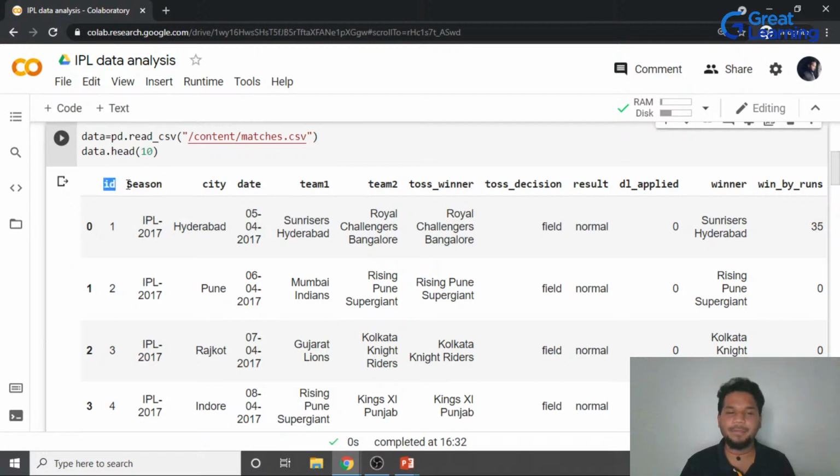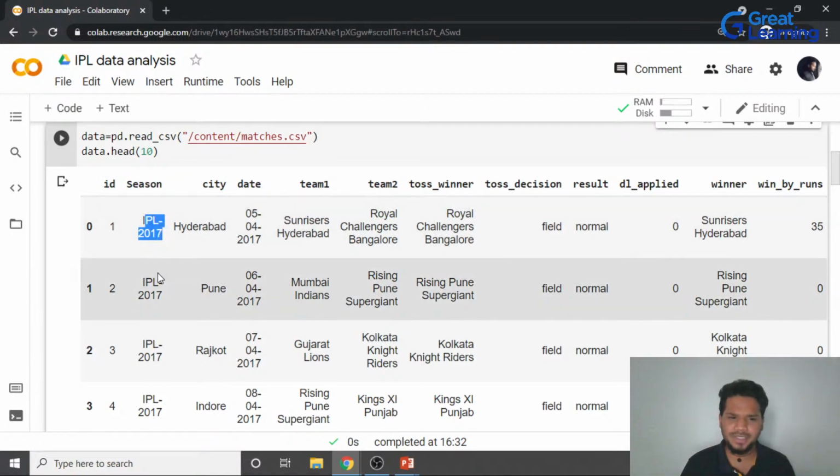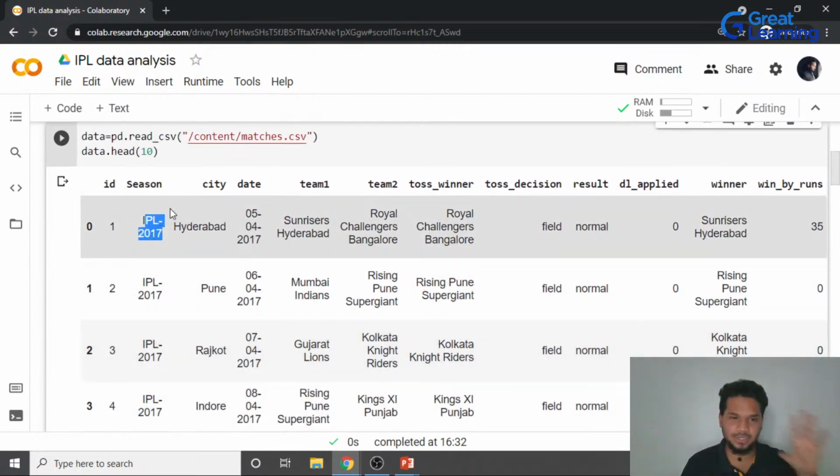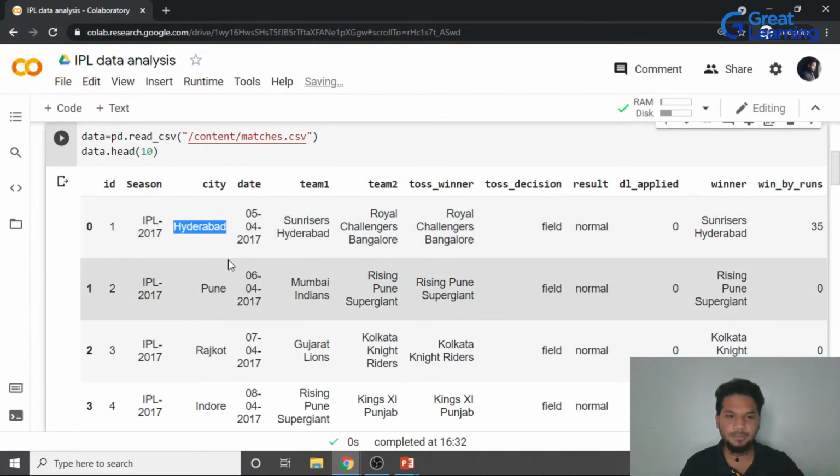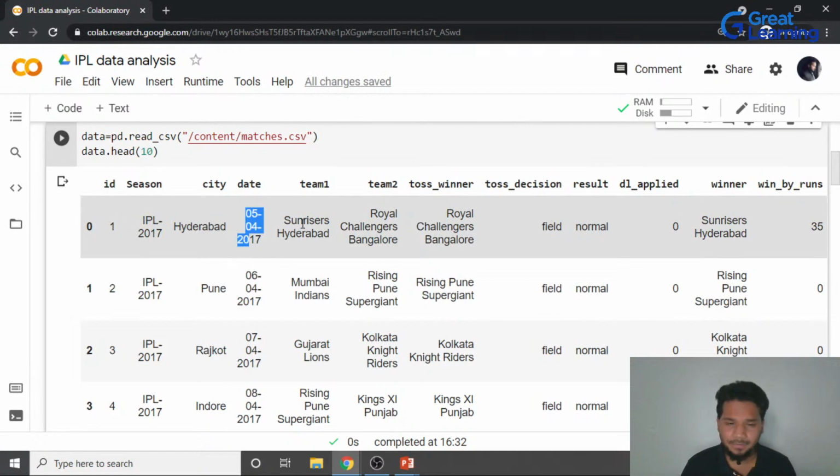First of all, every match that has ever been played has an identification ID. Next is the season. Which year of IPL was the match played in, right? IPL 2017, 2016. We're going to see how much IPL data we have as well. And then we're going to see what city the match was played in, like which city was the actual match played in? What is the date of the match? Who are the two teams that were playing against each other in this match that happened in 2017? Sunrisers Hyderabad was playing RCB.